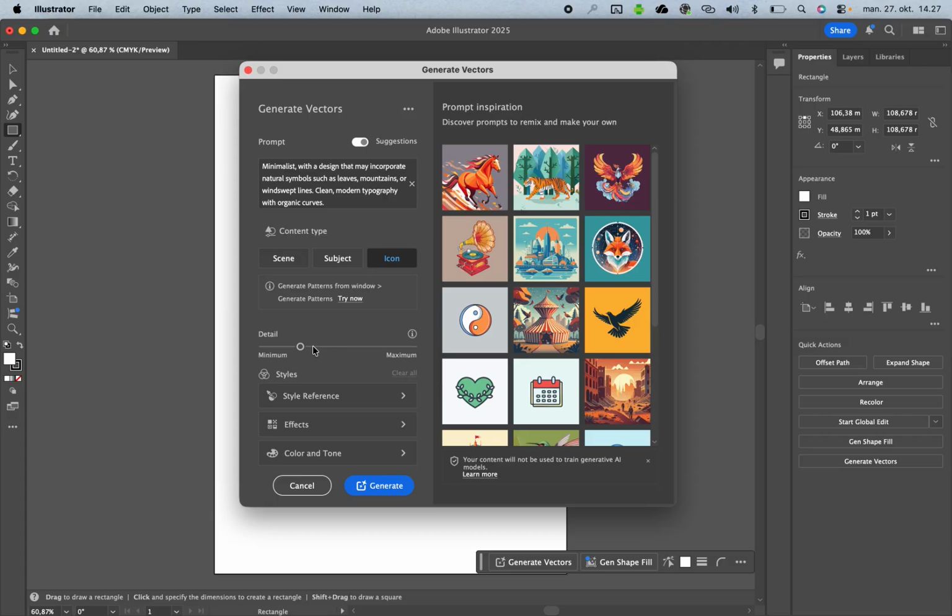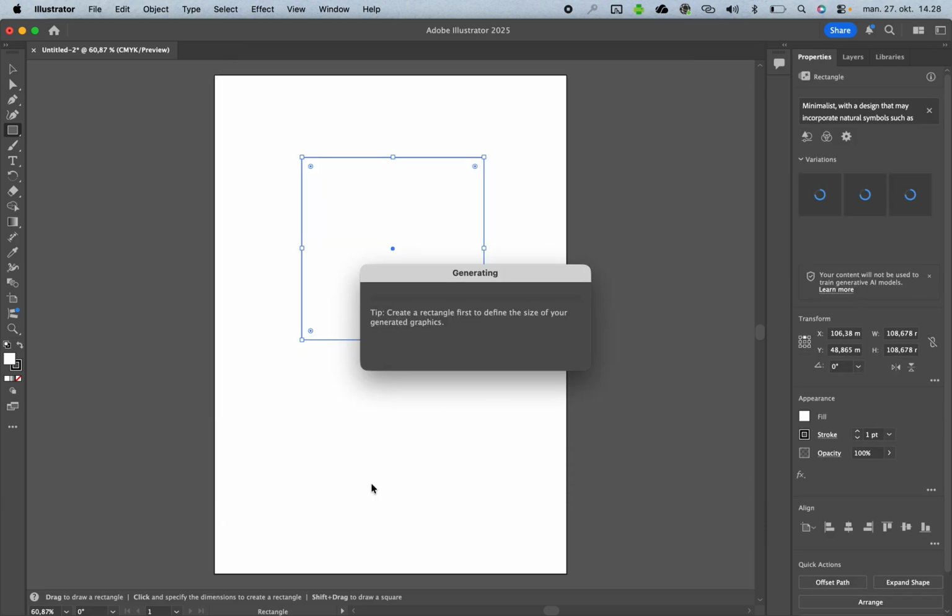Then I'm also going to look at this slide detail here. If I was to create something with no detail, it would probably be something like this one, for instance, with a few details. I could also choose the maximum one and get something like this or this that is highly detailed. I could also go and look for style references, if I wanted to have it look like something else. But now I'm just going to press generate.